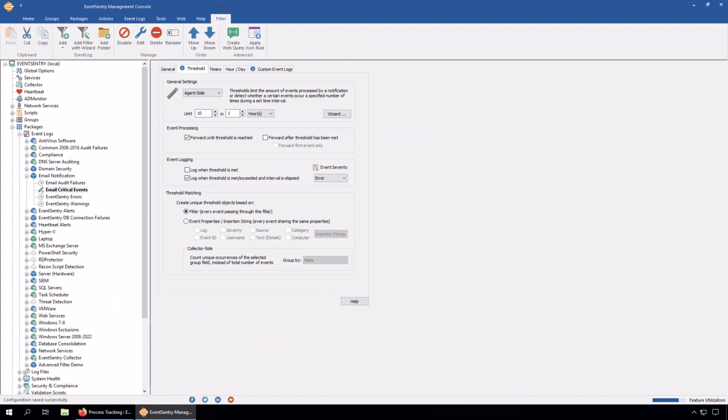Now let's take a look at the threshold matching options. There's two different ways that events can count towards an actual threshold. One is via filter and the other one via event properties. And you can see that those are very, very different.